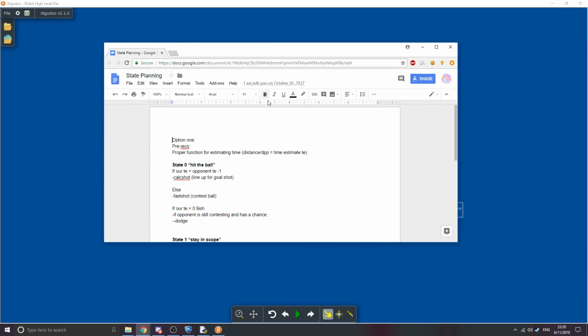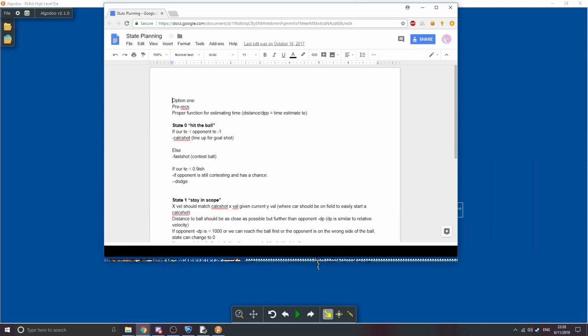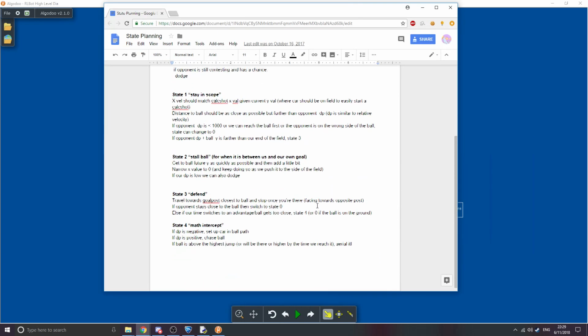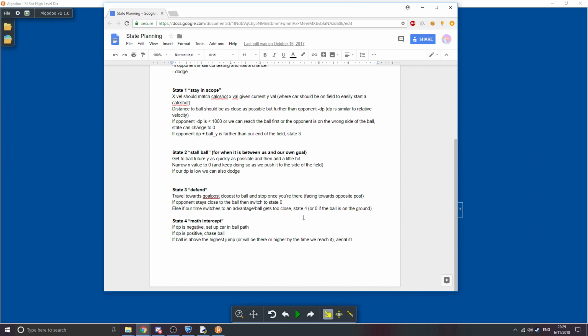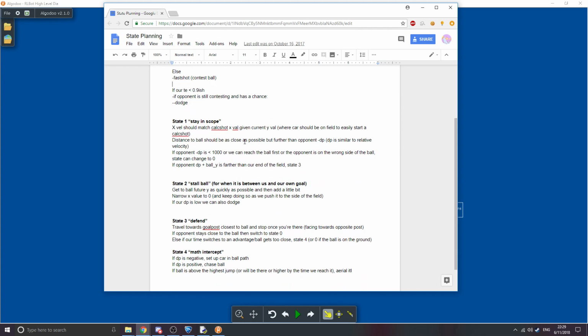Because they also were multi-state bots. This is the state planning for, I think, Muffin Man. Muffin Man had a few states. State 0 was just hit the ball. There's some gibberish in here, but it basically says that if we can get to the ball before the opponent, then we'll line up for a goal shot. Otherwise, we're just going to hit the ball.